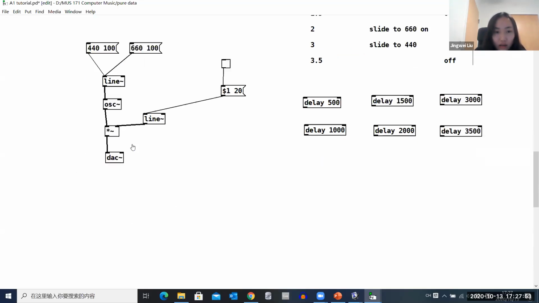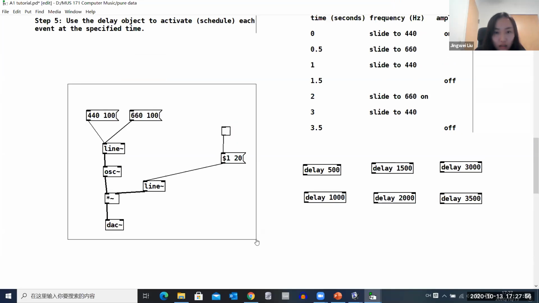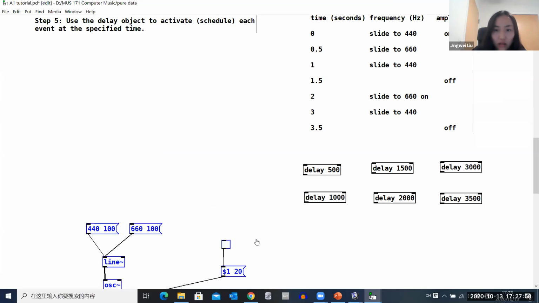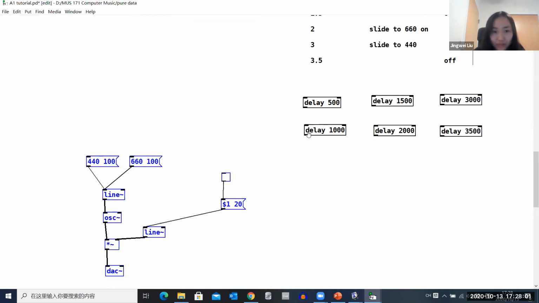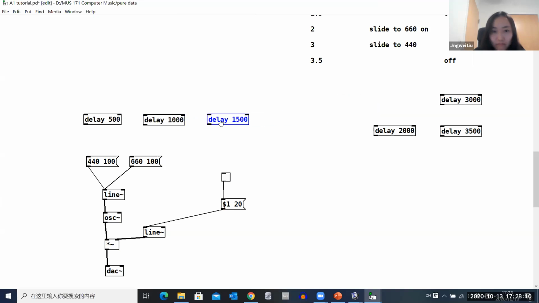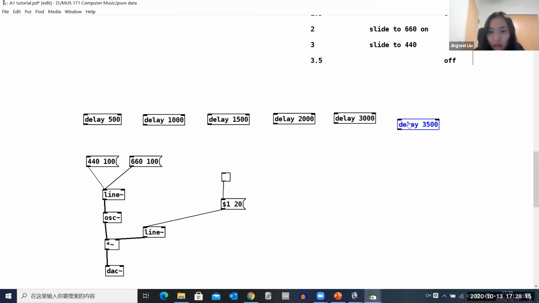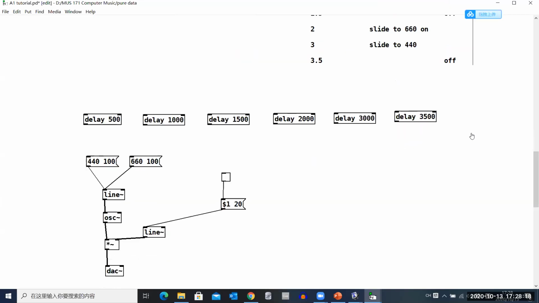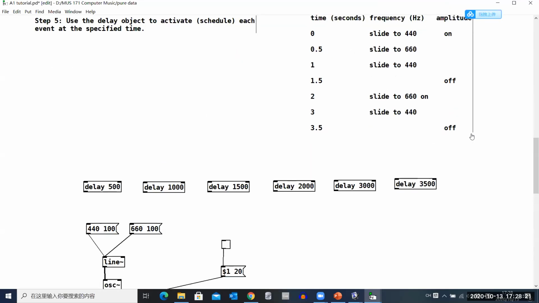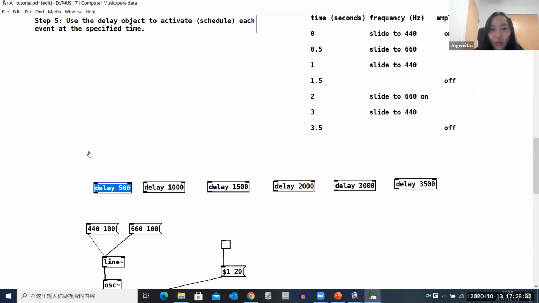And now, let's see. Now we want to link those things to our system. Arrange them in a line. Won't you need a delay 0? You don't need a delay 0, because you can link it immediately when you open that.